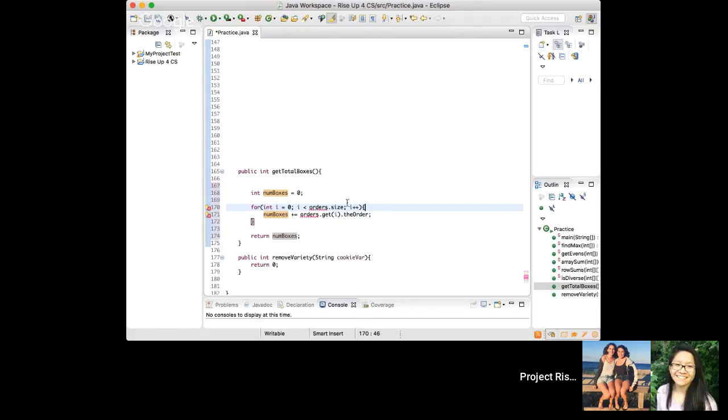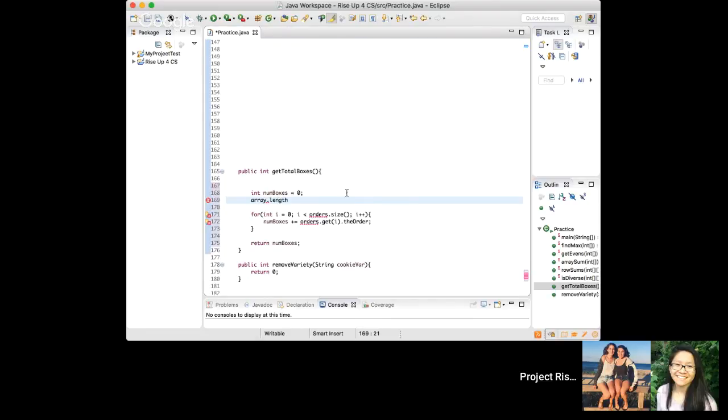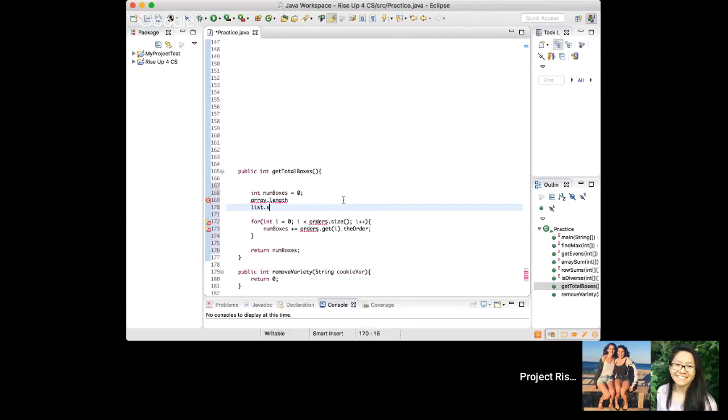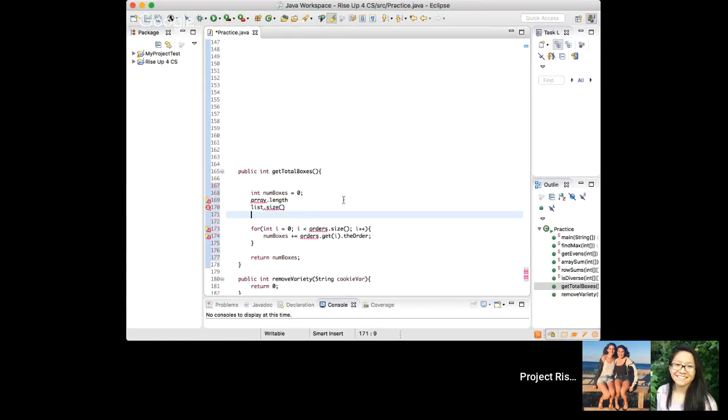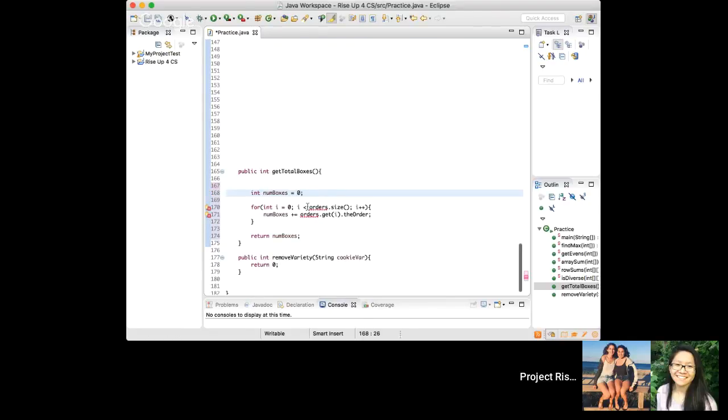Just one thing to be careful about: it's actually orders.size parentheses, because that is a method instead of like an instance. For arrays, you can just do array.length and that's fine. But for lists, you want to make sure you do list.size parentheses because that's a method. And also for string, you want to do .length parentheses. So make sure you know the difference between all of these. That's good. You have orders.size and i++.